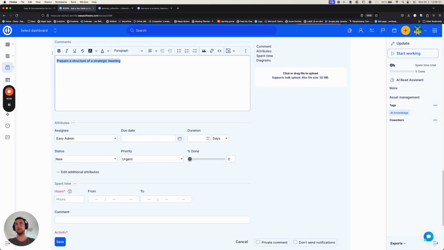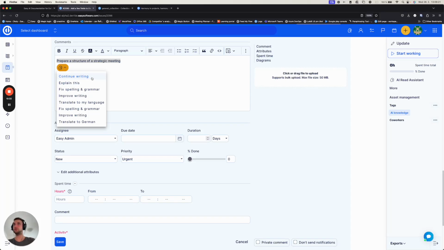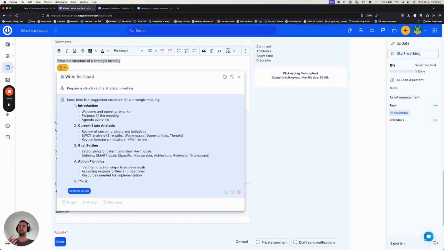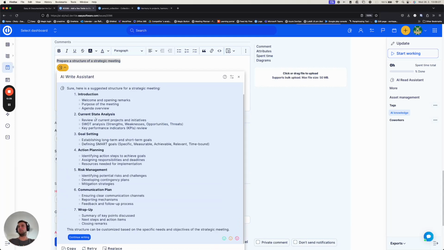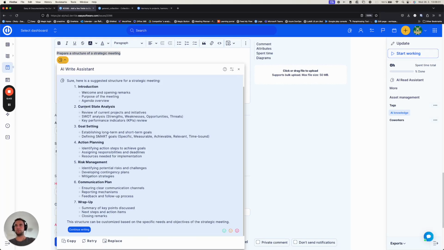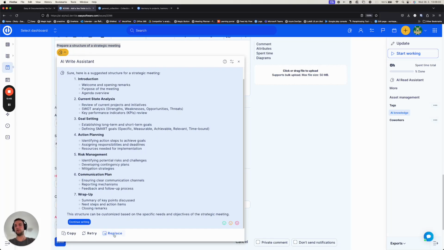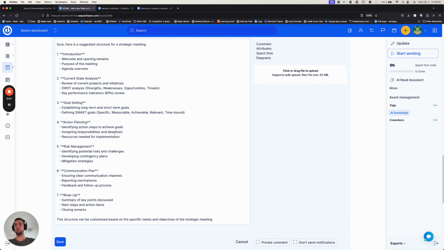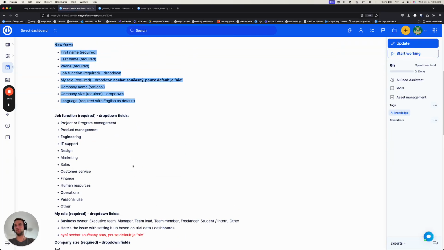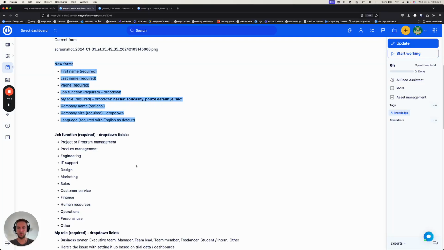And when I highlight that text, I will get the AI assistant over here, and one of the options I could use is continue writing. So it will expand the text for me. I'm using general capabilities of the AI. So there is some answer. If I like it, I could replace the text and potentially save the comment. So that's one thing to save you time while generating text and writing something.